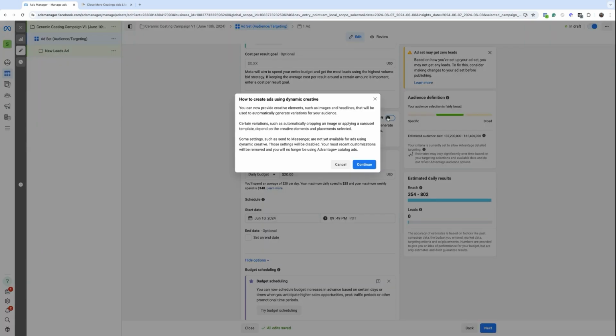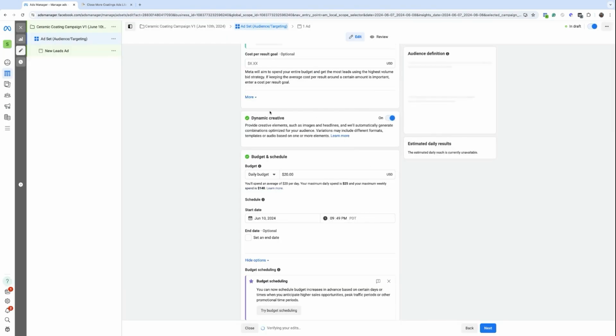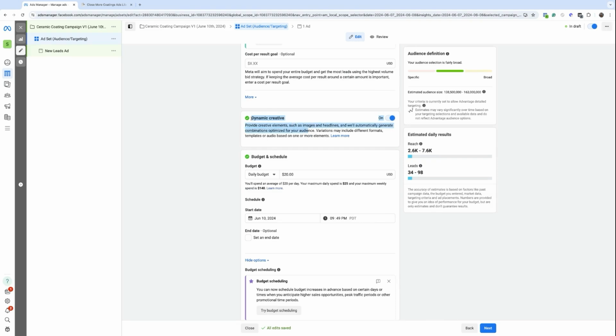I do want to turn on dynamic creative. I do want to turn this option on. And dynamic creative is amazing. It is probably one of the best features that Facebook ads has. Because with dynamic creative, you can give Facebook a series of different ad texts, different videos, different images, different headlines, different calls to action. Facebook will take all of those different versions and create different combinations and choose the winner.